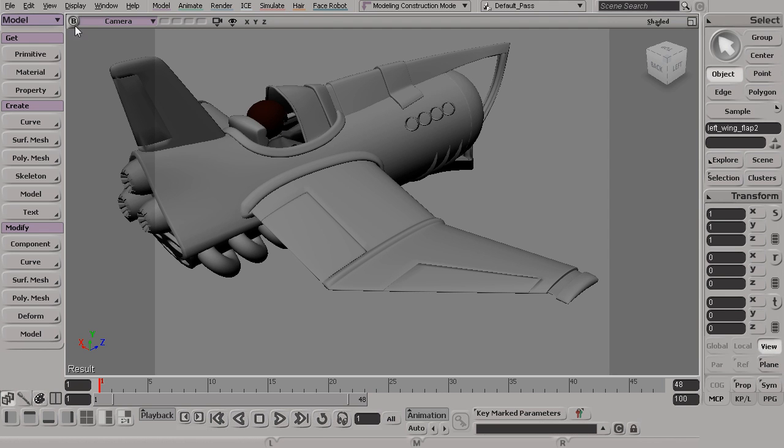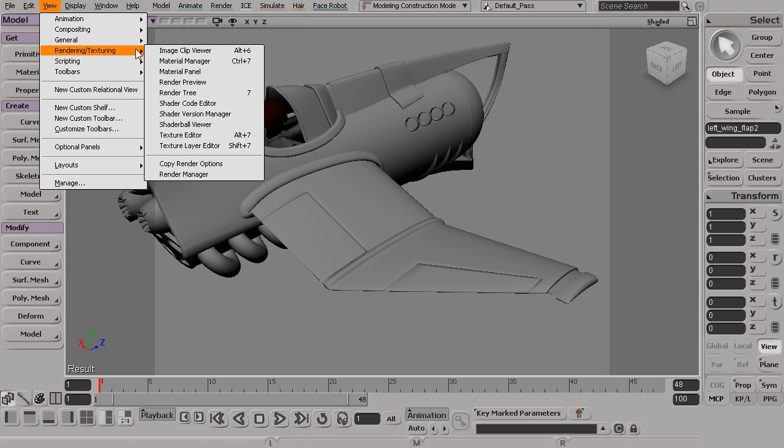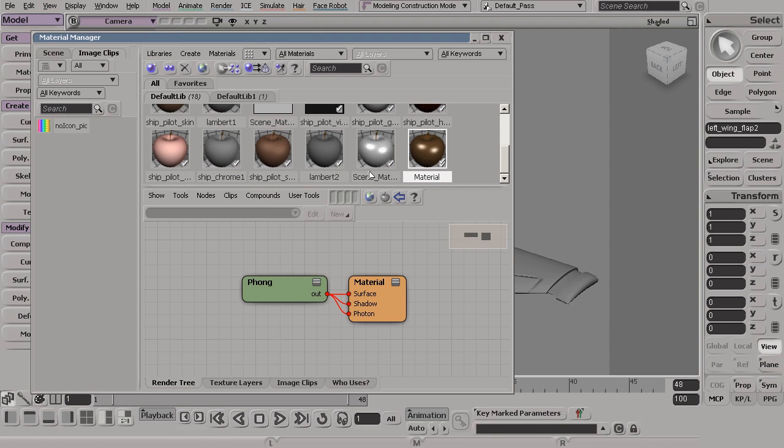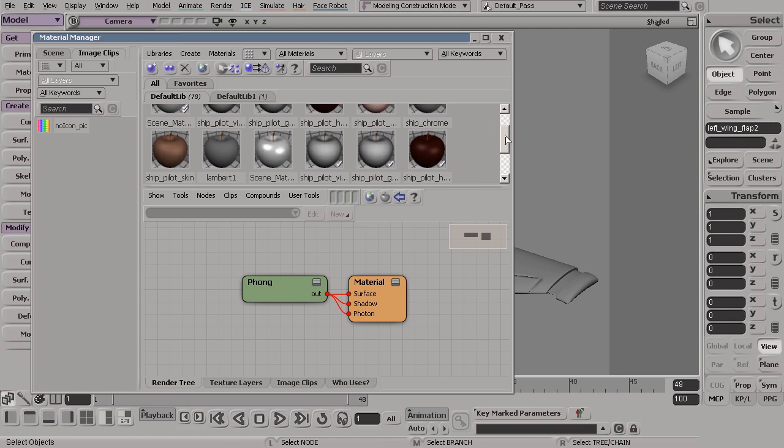Now, the Material Manager can be found within Softimage if we go to View, Rendering and Texturing, and choose the Material Manager. We can also use the keyboard shortcut, which is going to be Control-7. So if you click on the Material Manager, we have the ability to come in here and see all of the materials that make up our scene. And this is a little bit more visual way of looking at this.